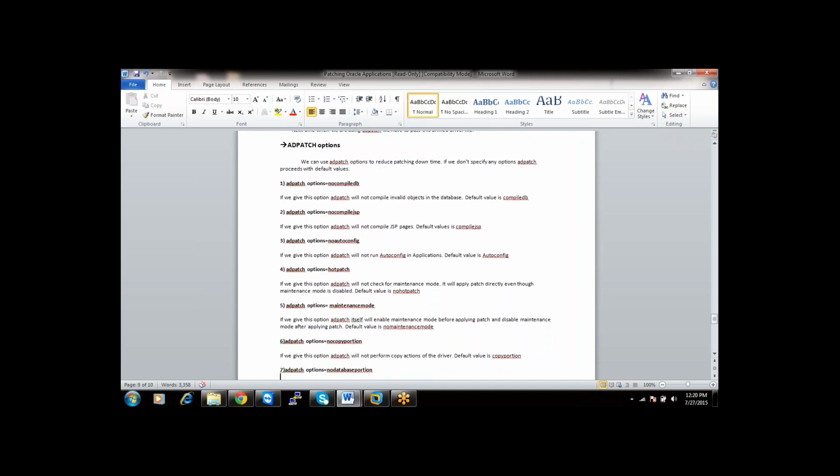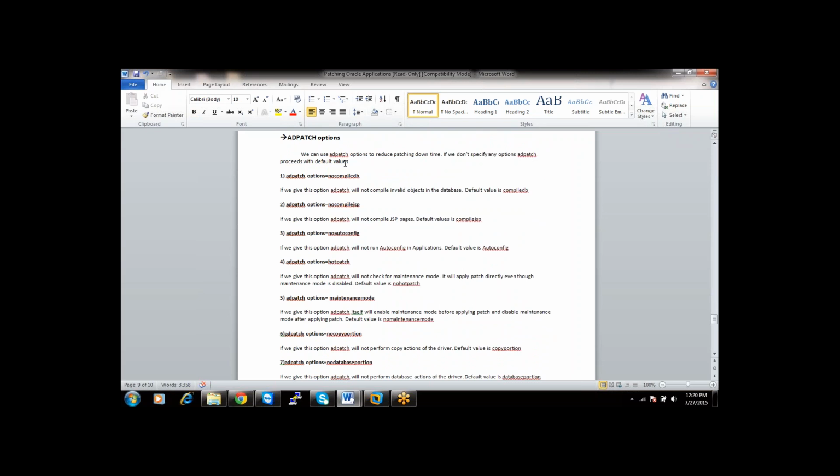Okay. In the same way, you can give adpatch options equals to nocompilejsp also, noautoconfig also, like that. Okay, these three are for the same purpose.